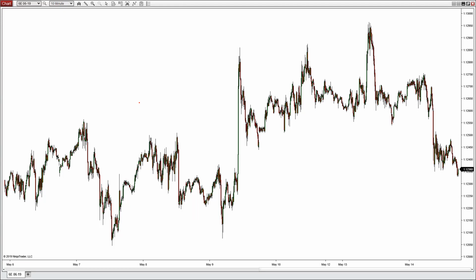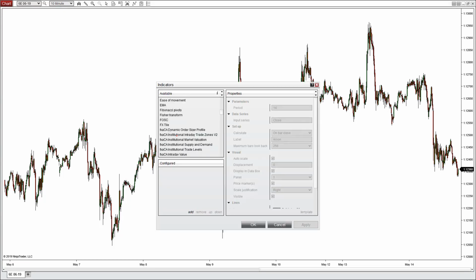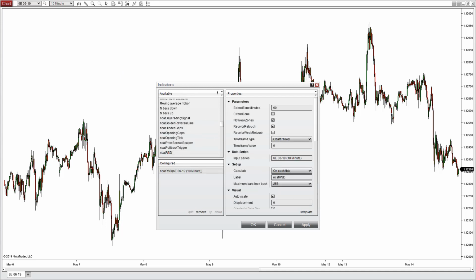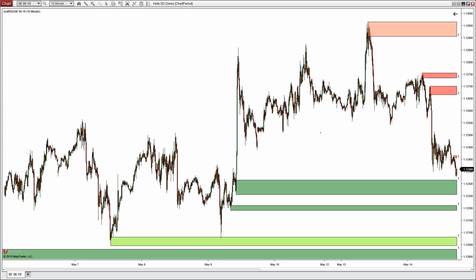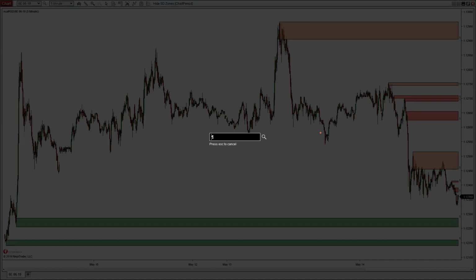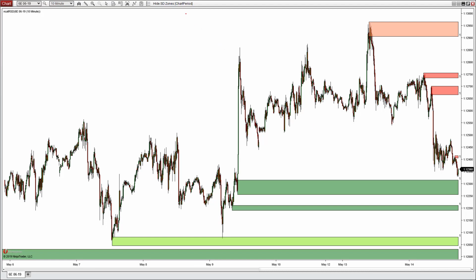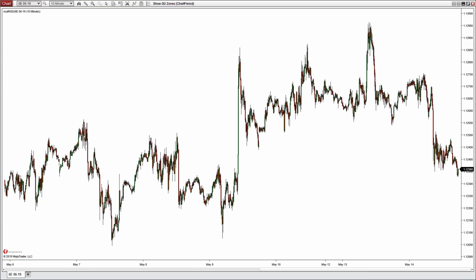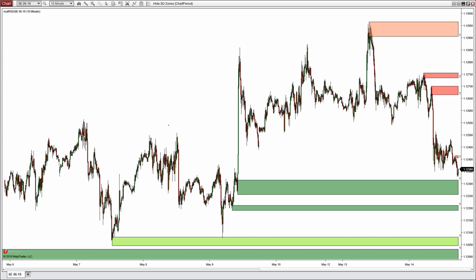So you want to right click, go into Indicators, and we'll go down to the NCAT Tools, RSD, Real-Time Supply and Demand. Go ahead and load that in there and hit OK. And bam, there you go, loads everything on here. No matter if you're on a 5-minute or a 10-minute, it'll go ahead and adjust. You can go ahead and hide the zones here if you like, or show them.